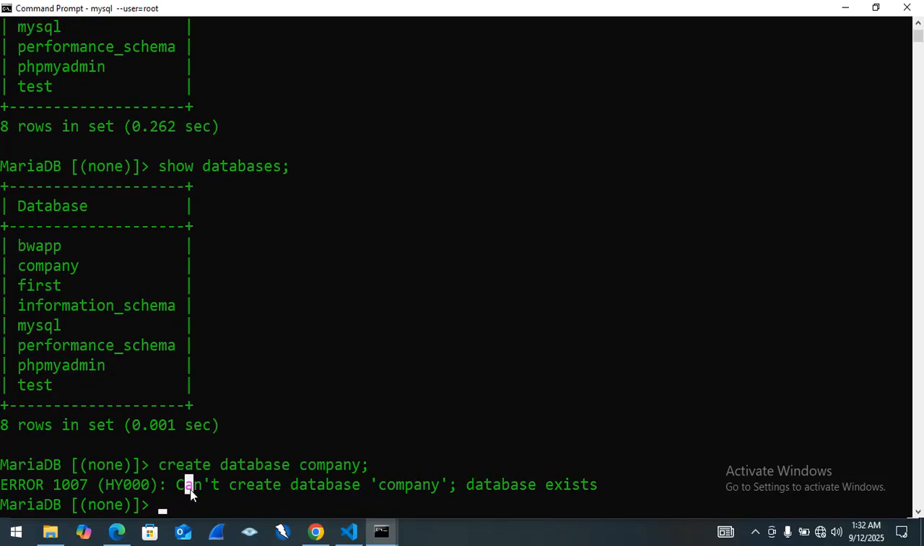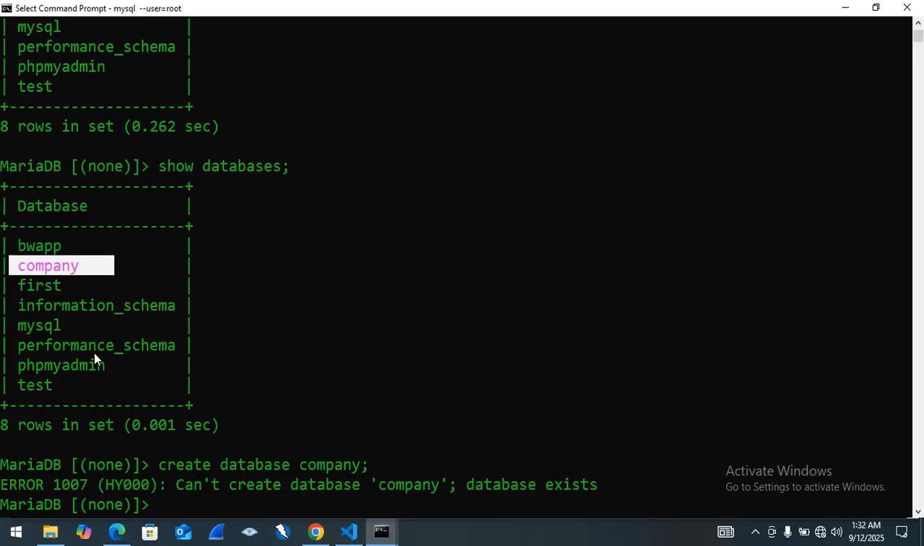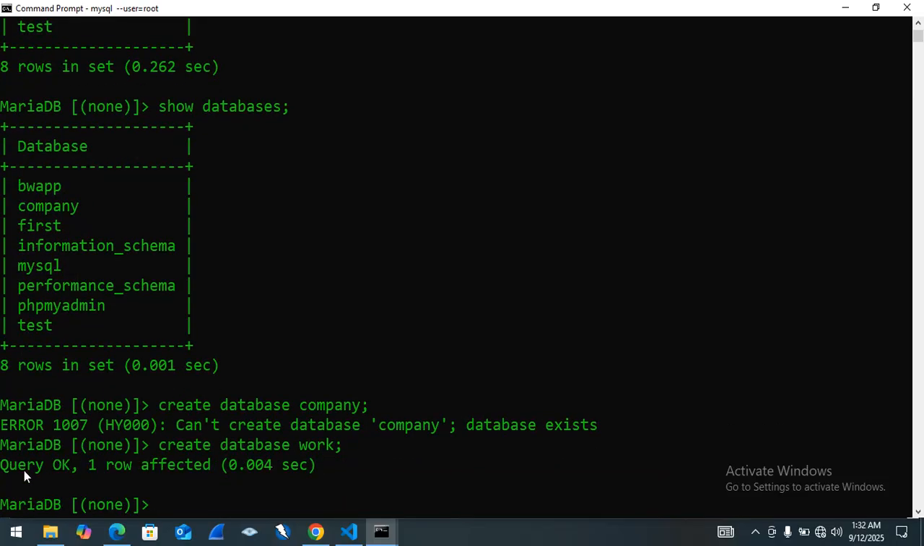If we press enter, it says the company database exists. Oh, okay, for us it exists, but for your case it might not exist. So to remove those errors, let me create a new database. Let us name it work, and then I press enter. So we are going to work with this work database.